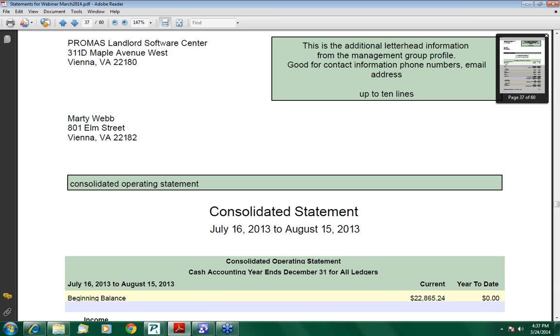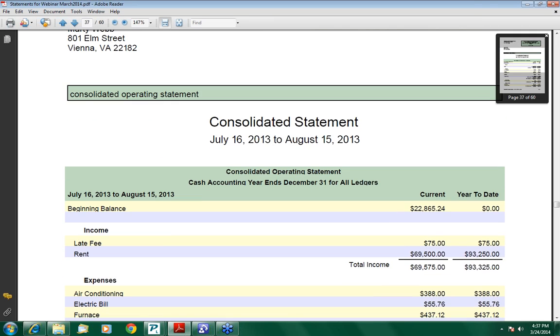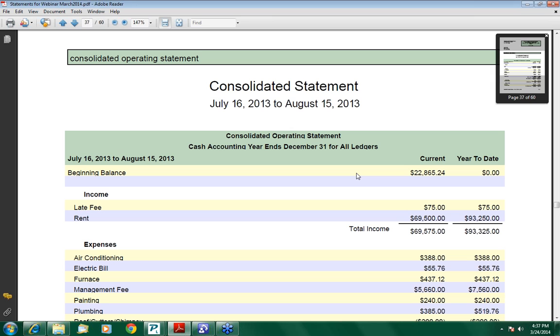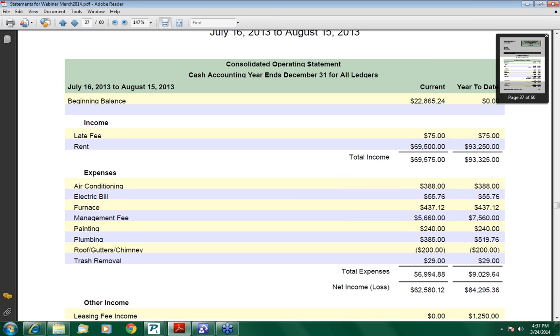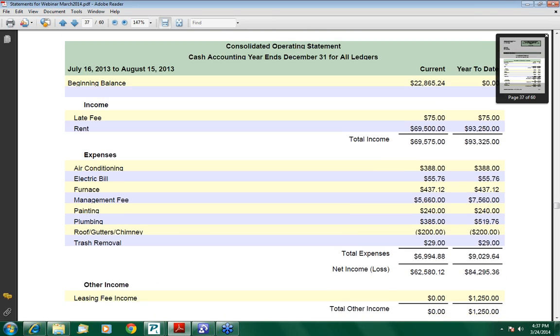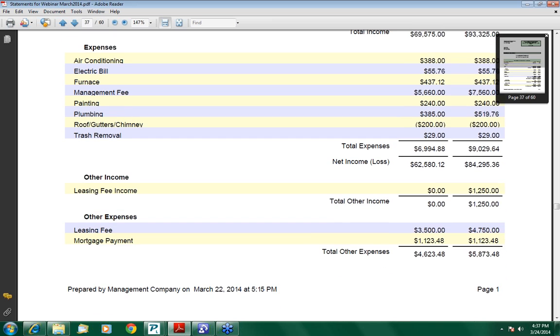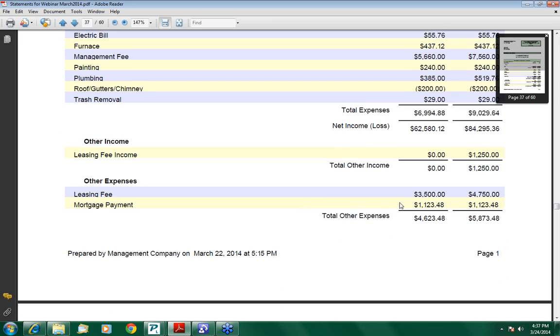Before, in order to get a consolidated, you had to run a financial report consolidated for that particular owner. So what it looks like, and there are the same things: operating, retained earnings, cash flow, and income. The one I'm going to show you here is the operating. It has the beginning and ending balance. It's got the breakout of the income and expenses current and year to date. And so this is what would show up on the owners for the consolidation of all the owners' properties.